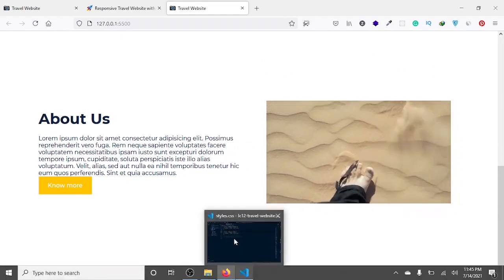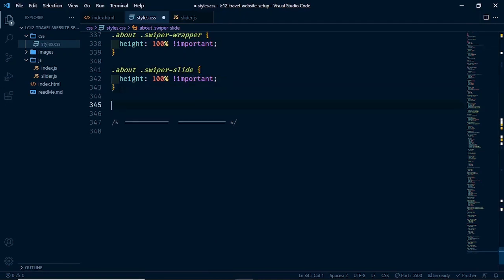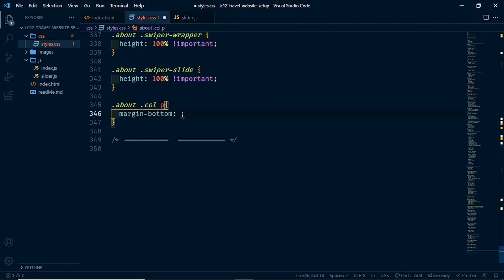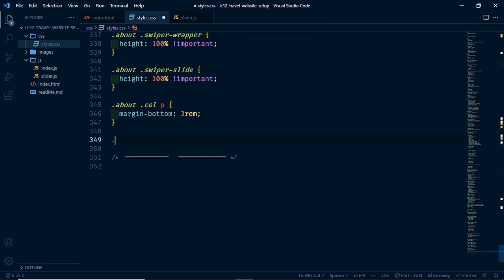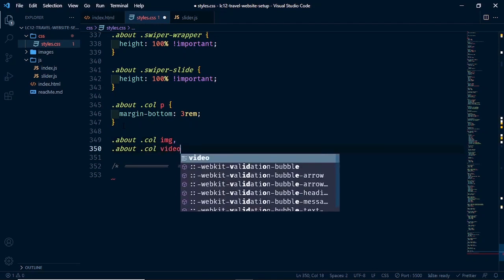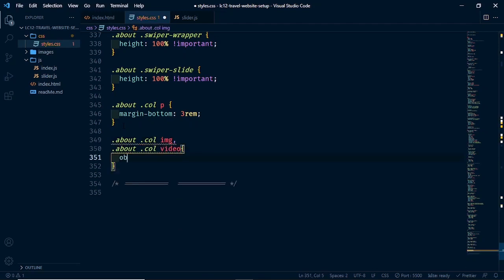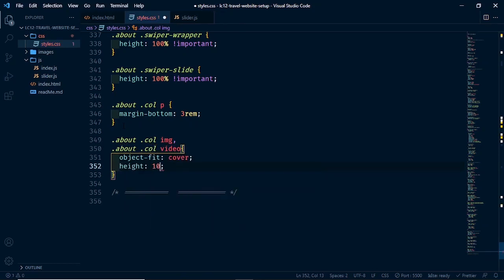So yeah, now we need to give it some nice styling. So let's go to our styles.css and let's first start with our paragraph. So let's say about, then let's enter into our column. Then we want the paragraph there. Let's give margin bottom of, let's say 3 rem. Then let's now select our image and video in the about. So let's say about, then we want the column and we want our img. Let's copy this down. Let's change this to video, and here we are going to say object fit to cover. Let's give it height of 100%.